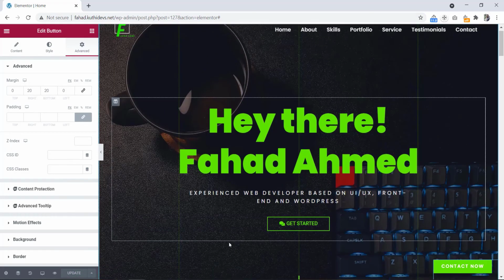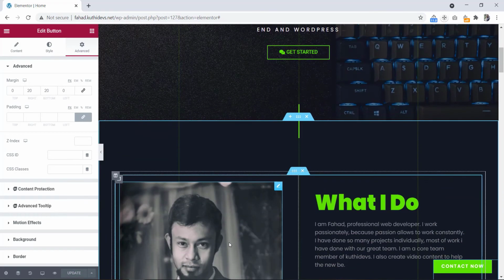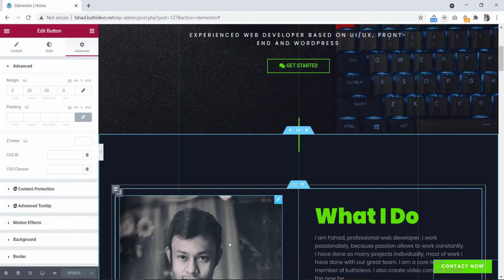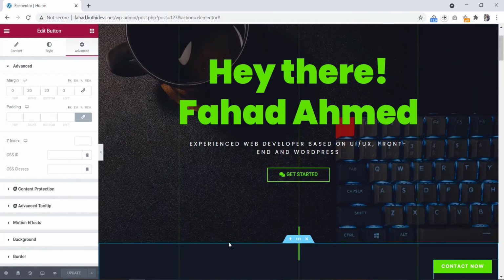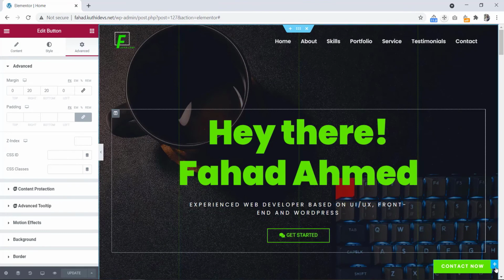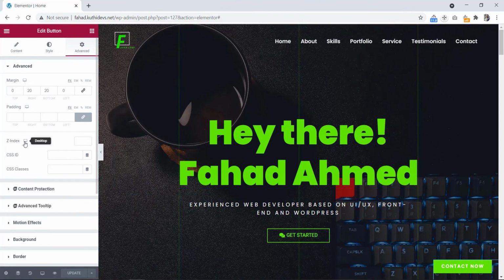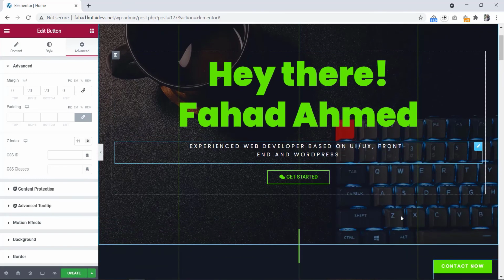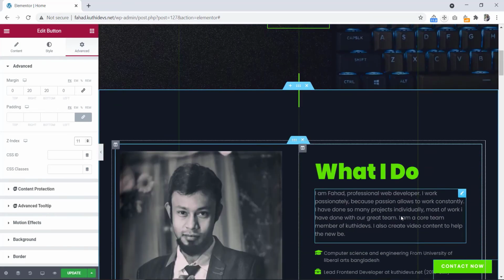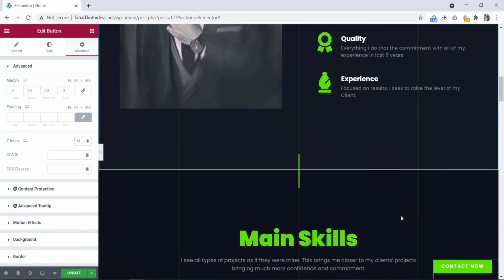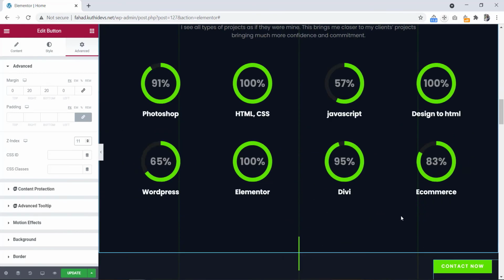Okay, now if we scroll, we can see the button is fixed, but sometimes some text is overlapping. So let's click this one again. And here is Z index, we'll make it 1. Okay, so now we can see it properly. Okay, this way we can add a fixed position button in Elementor.